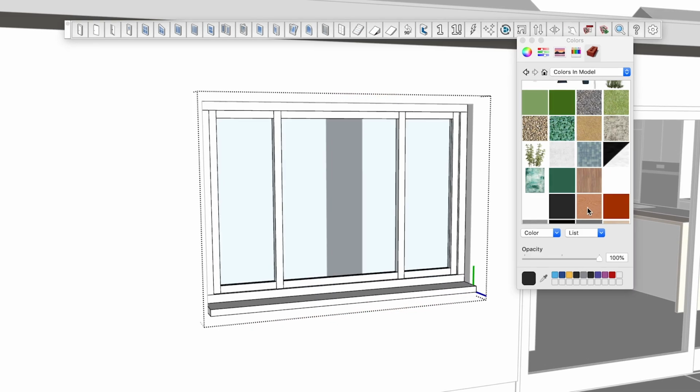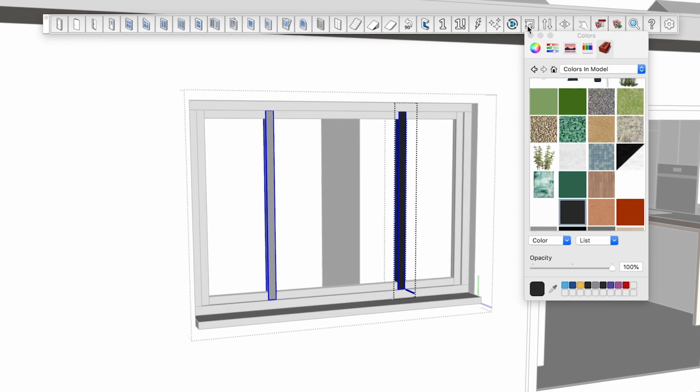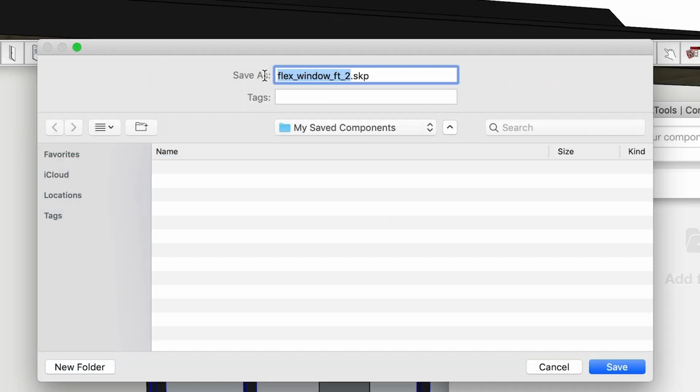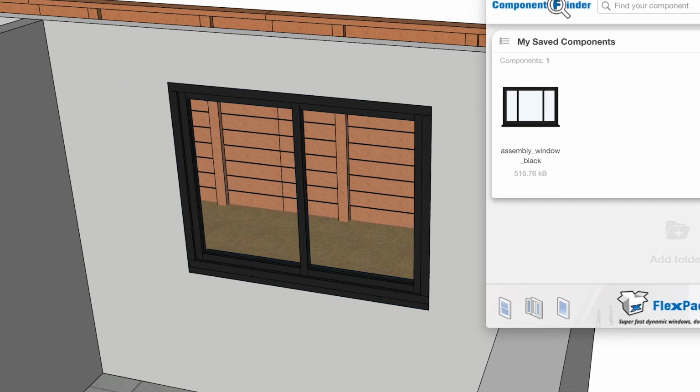Also, doors and windows that you add with FlexTools start off with default white faces and SketchUp glass colors. If you need wood or other textures, you'll need to edit the components to add them yourself. The good news, though, is that once you've done that, you can use FlexTools Component Finder feature to save that version to more easily use it on future projects.